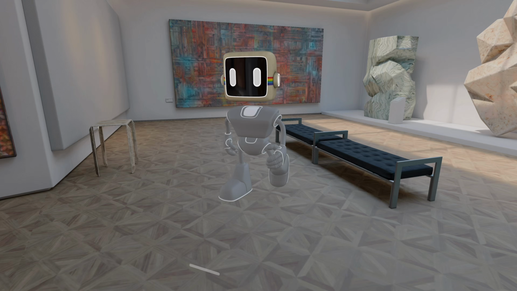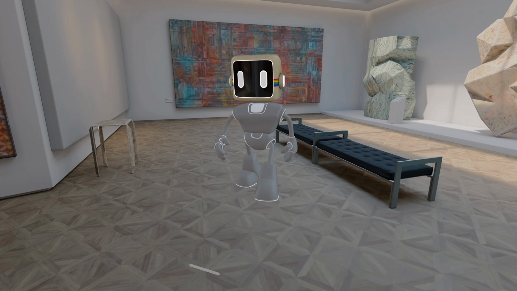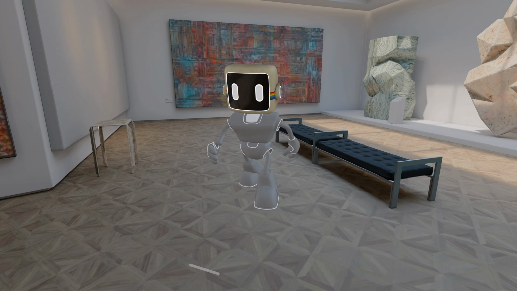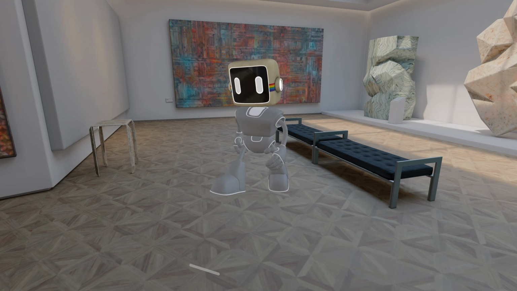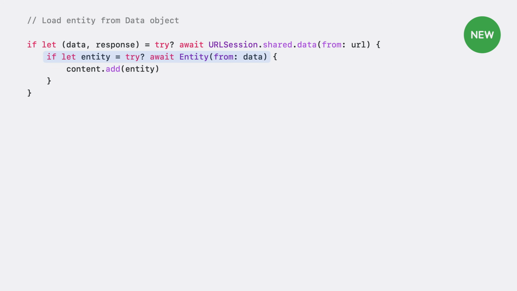There is also a new entity attach method that allows you to attach one entity to the pin of another entity. This API greatly simplifies attaching meshes to the joints of an animated skeleton. Attaching meshes this way will avoid having to manually align the meshes and will also avoid expensive hierarchical transform updates. Additionally, there is a new entity initializer that allows you to load entities from in-memory data objects. With this new initializer, you can load entire RealityKit scenes or USDs from an online source or stream them over the network. The new initializer supports the same file formats as the existing entity initializers.